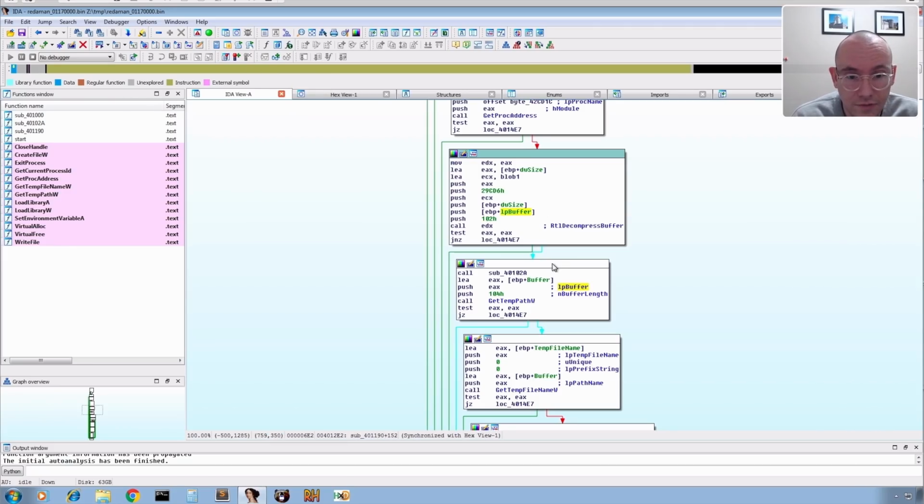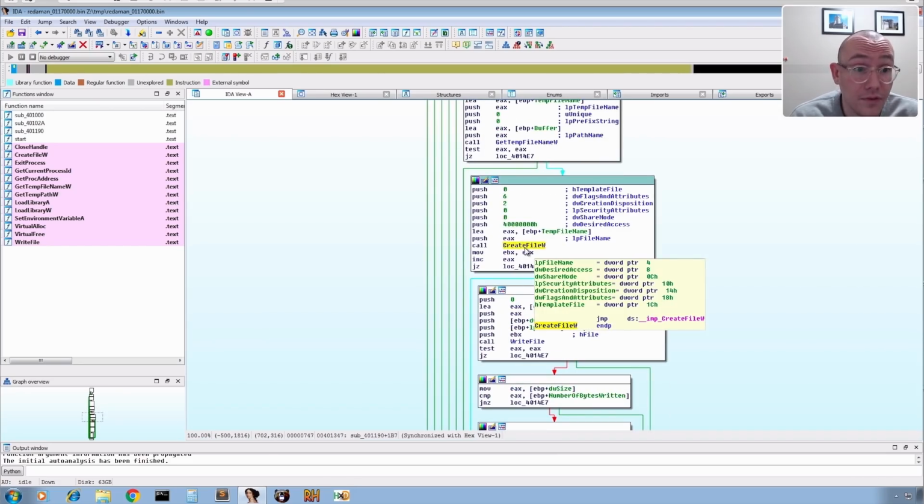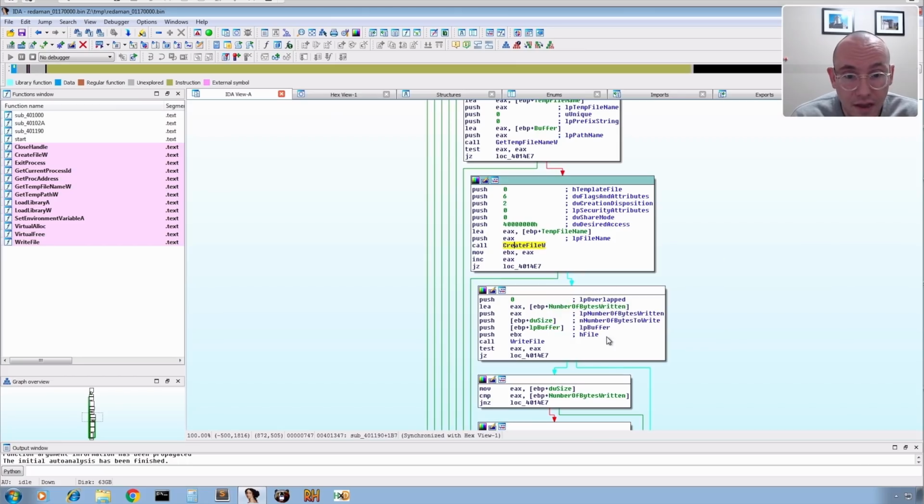Let's just follow this through a little bit. We can see what they are doing here. They're doing a GetTempFileName, so they're going to create a path to a temporary file, and then there's probably going to be a CreateFile. Yeah, there's a CreateFile here. So they're going to create that temp file, and then write to the file. And what do they write to it? They're going to write the buffer that they just decompressed. Okay, so they're going to use that XOR decryption routine to decrypt this buffer. Then they're going to use RtlDecompressBuffer to decompress it. Then they're going to create a temp file and write it to the temp file.